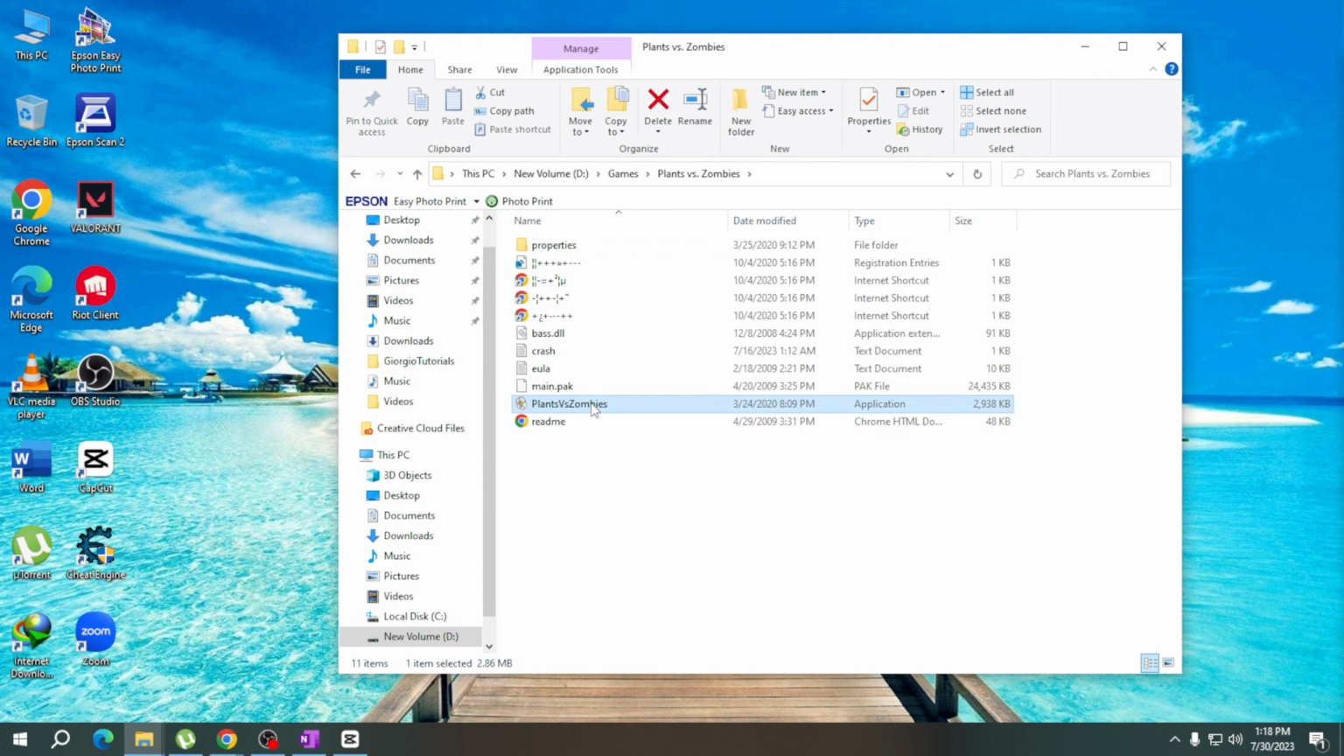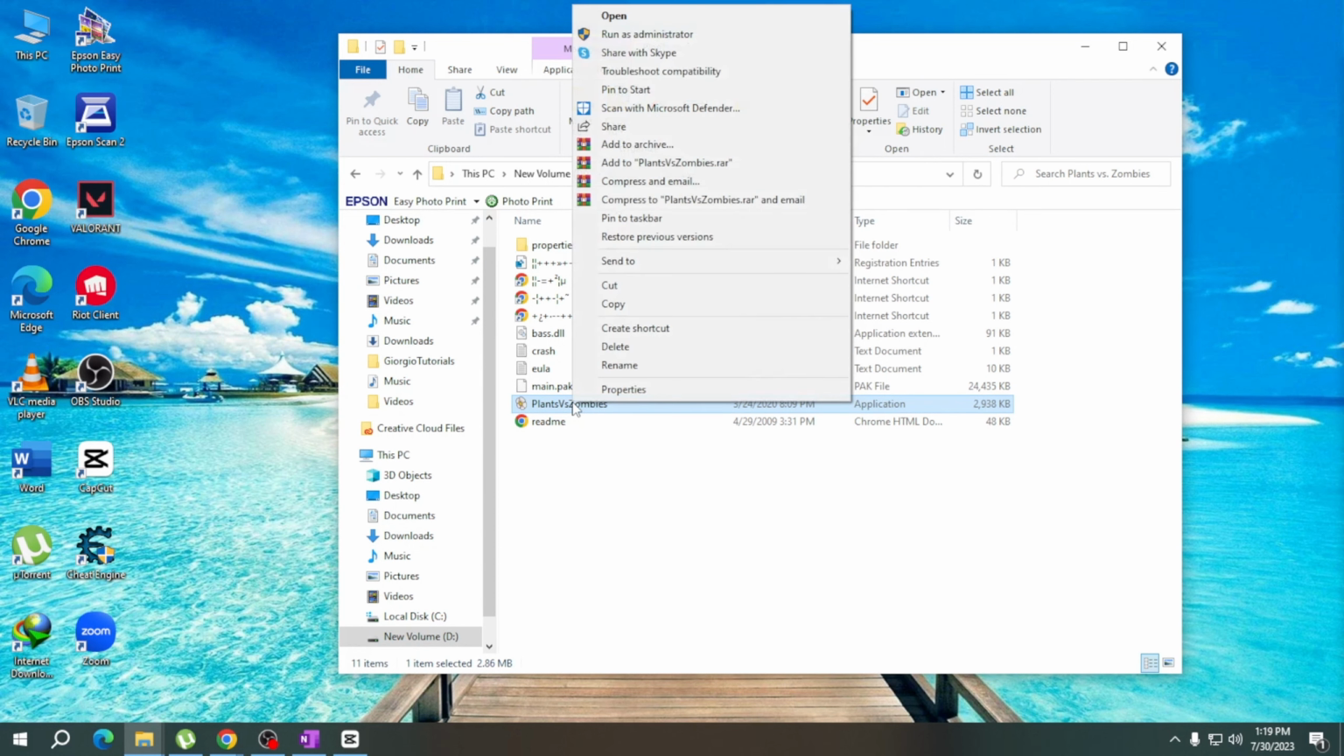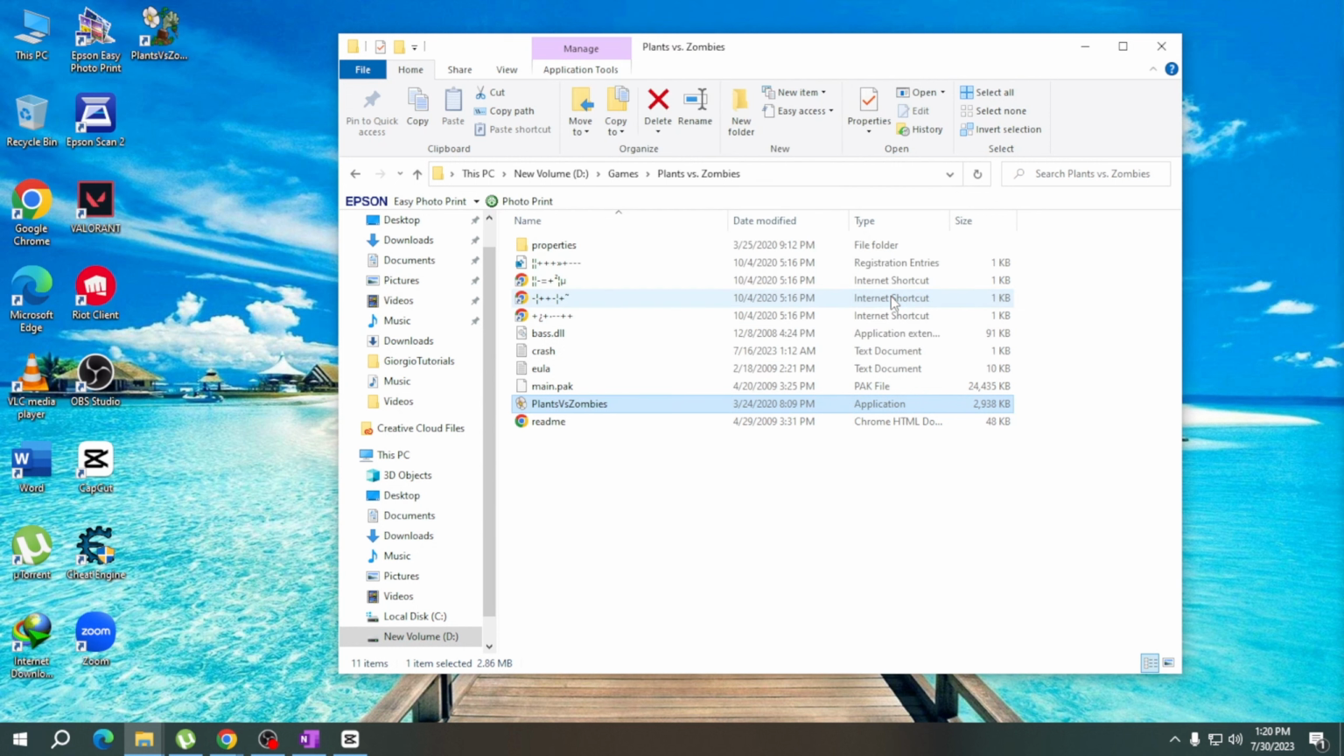I already found my Plants vs. Zombie application, so all you have to do now is to right click so that we can create a shortcut. Hover your mouse to send to, and then you will see a sub menu there. All we have to do now is to click the desktop, create shortcut. So it will create a shortcut to our favorite application to our desktop. Then boom! We have just created a shortcut to our app.